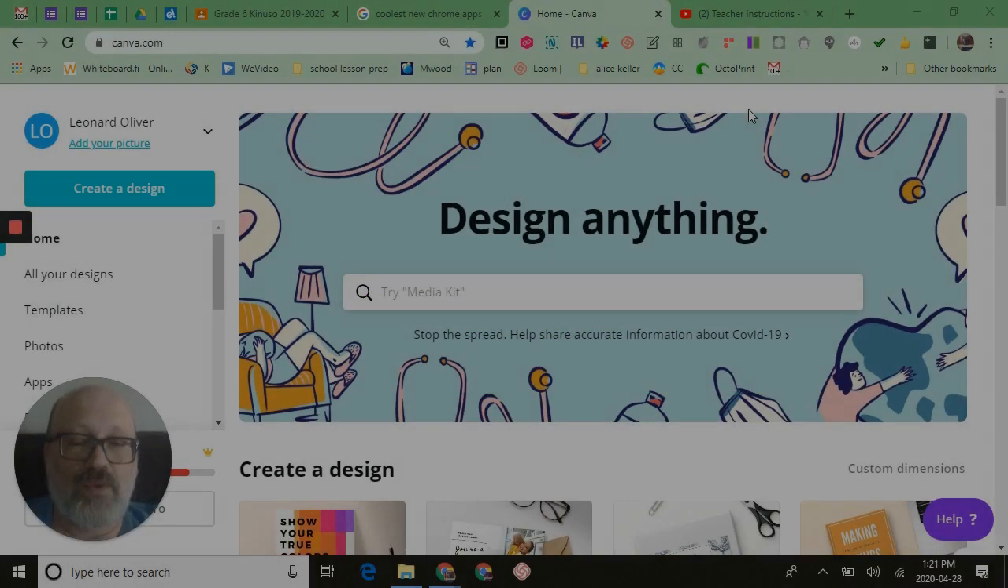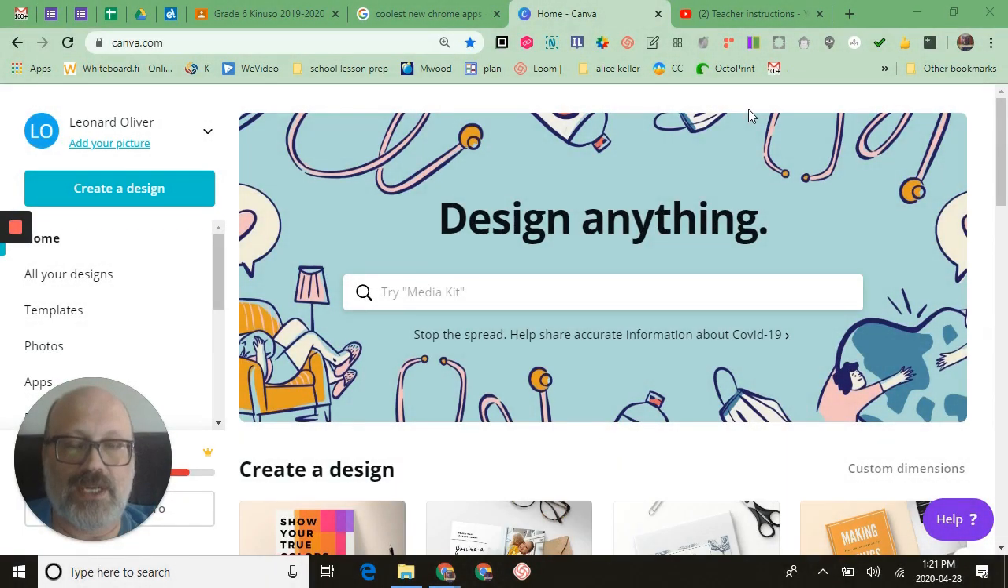Then with this one, if you want to use the clip art that's here, you can pay a little extra for the premium. This one allows you to save in a couple of different formats, and I'll be showing you that in a moment.